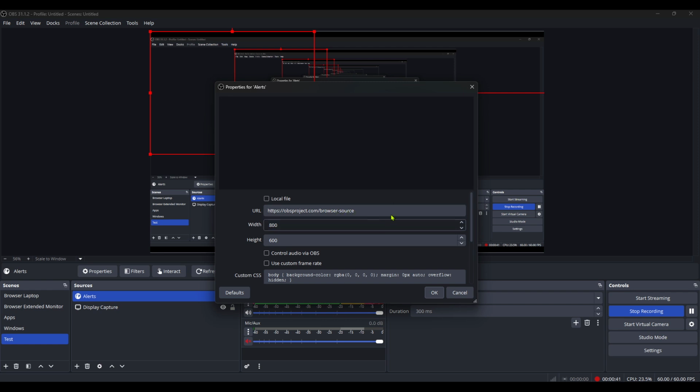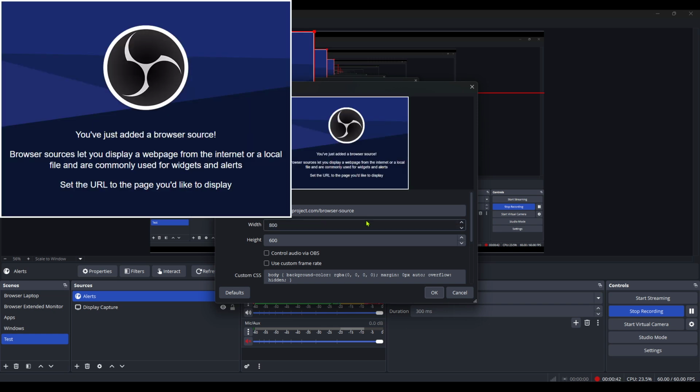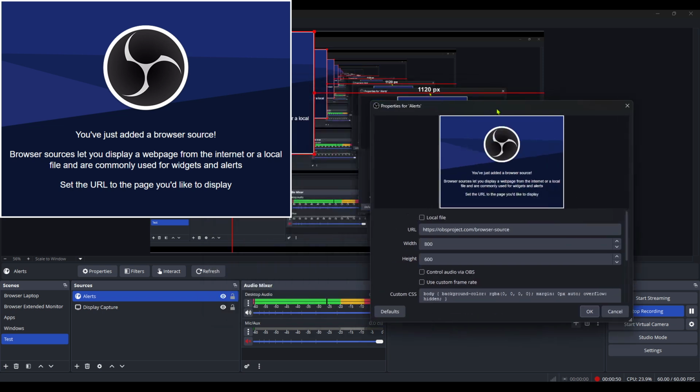Now, you should see a new window asking you to input the URL for your alert overlay. This URL typically comes from a third-party service that provides alert functionalities, such as alerts for when someone subscribes to your channel. To get this URL, you'll first need to have an account with the service of your choice and set up your alerts there.